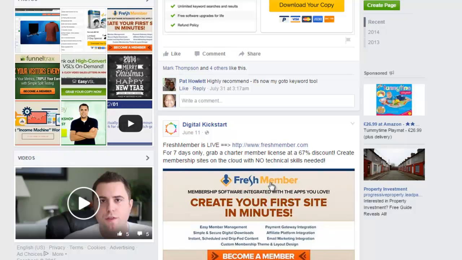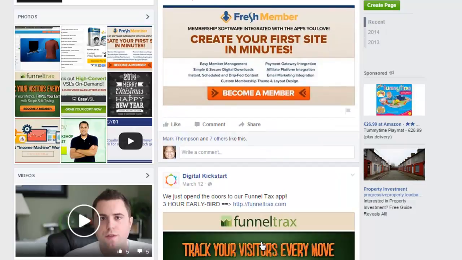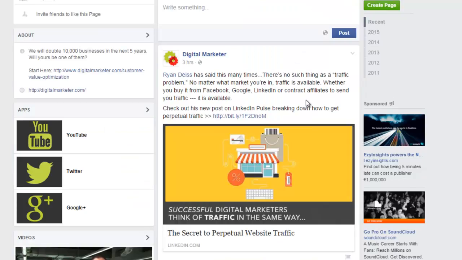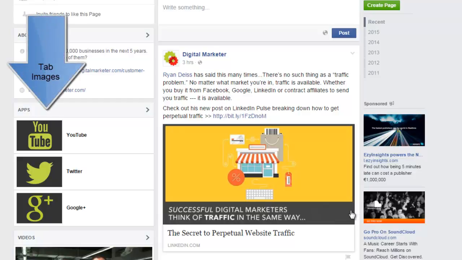Of course, they have their logos, then they have some text, and "become a member." You try to draw attention so that it stops you right then and there. You can see what this ad is about, and you can create similar ads. If you look at Digital Marketer, they're creating little ads like these that draw people's attention to their website. Successful digital marketers think of traffic in the same way: an image and a graphic that draws your attention. Again, it's all within the Facebook rules.